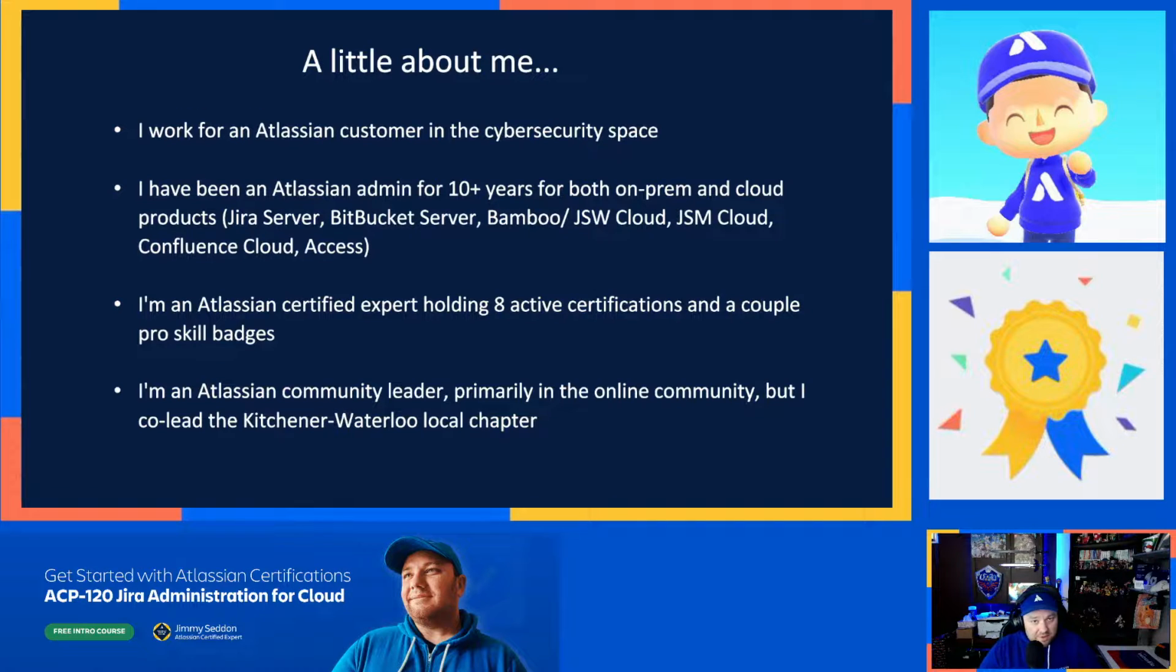I am an Atlassian Certified Expert, as much as that standing still holds anything anymore, where I have over 8 active certifications. I am constantly looking at the university on a regular basis just to make sure that I keep myself current on everything that Atlassian has. And lastly, I am a community leader. I'm primarily in the online space, so you'll find me in the Welcome Center with the monthly community roundups, as well as helping out by welcoming new members on Wednesdays. And I do help out with the Kitchener-Waterloo local chapter here in Ontario, Canada. That's a little bit about me.